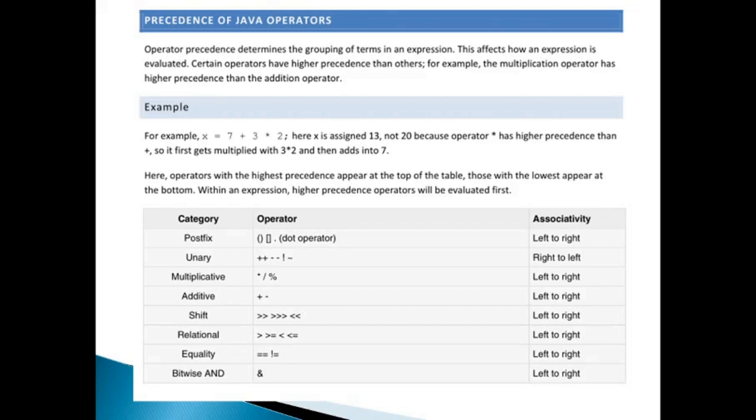This is also true in maths. When we evaluate an expression in maths, we follow the rule of BODMAS: brackets, of, division, multiplication, addition and subtraction. That is known as the precedence of operators, and it is used in Java for the purpose of evaluating a particular expression.